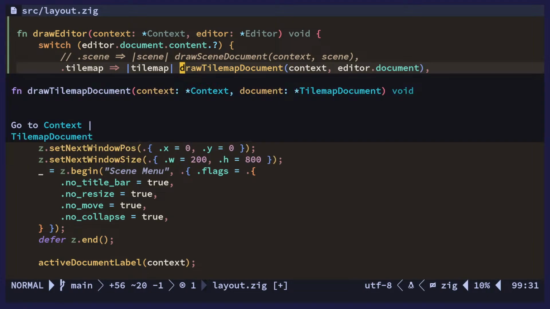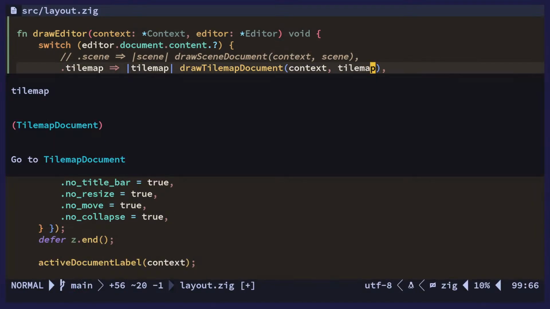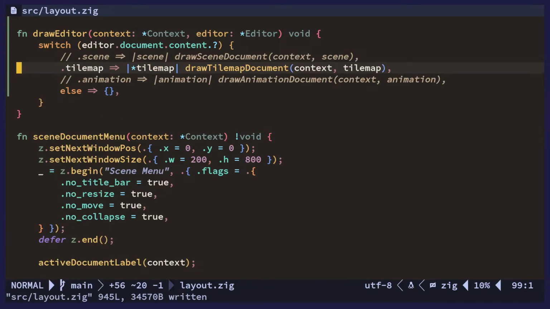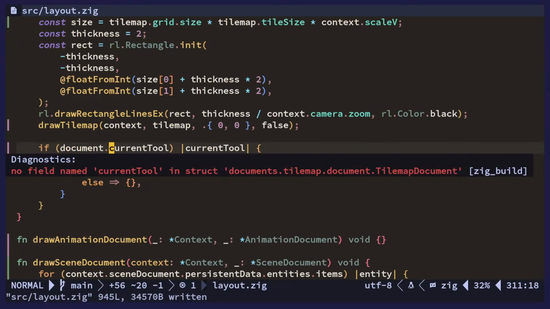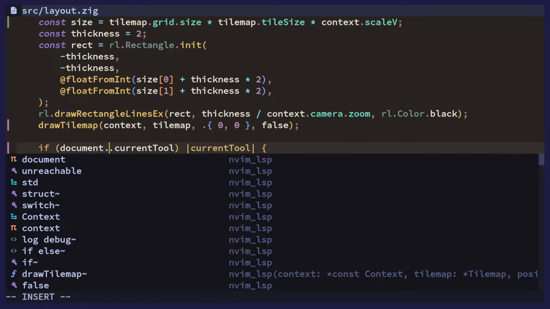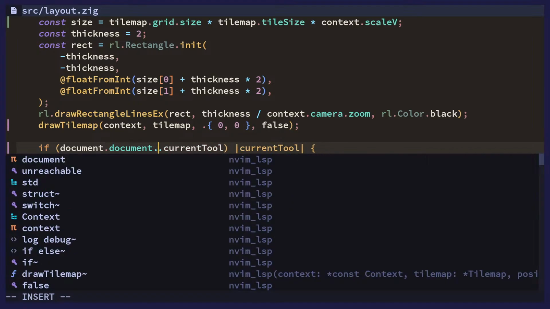Wait, but it wants the time map document, right? Oh yeah, so this is the... Wait, isn't this the time map document? Oh, it needs to be like this. Okay. Wait, why does it need to be immutable? Right, and now we get these weird things. So, right, because now this is in the non-persistent data. Wait, where was that?